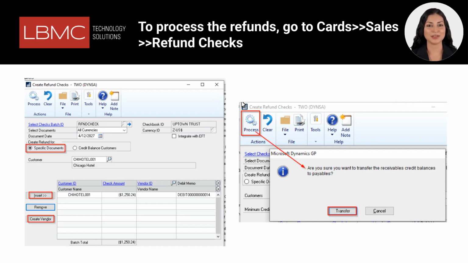Enter a batch ID that will be used during the Select Checks process. Create refund for specific documents. If you know the specific customers and related documents that you want to issue refund checks for, select this option and insert that customer into the section below.